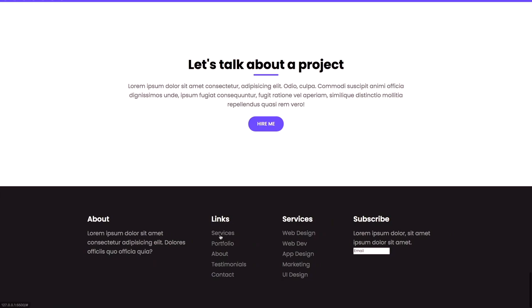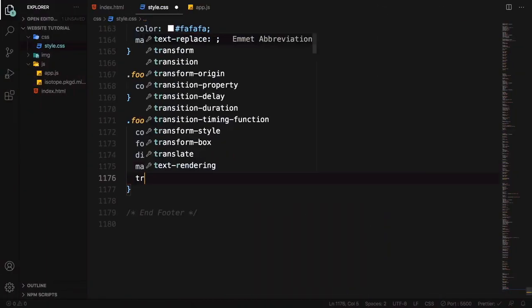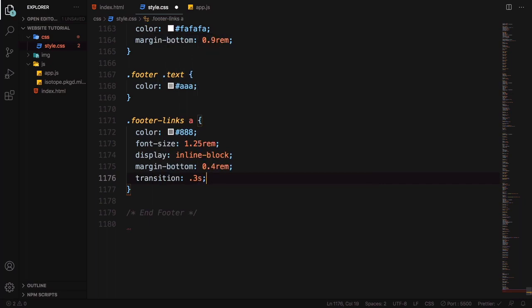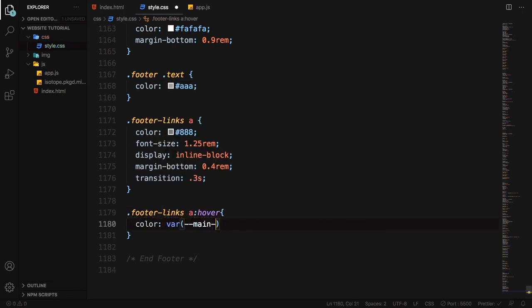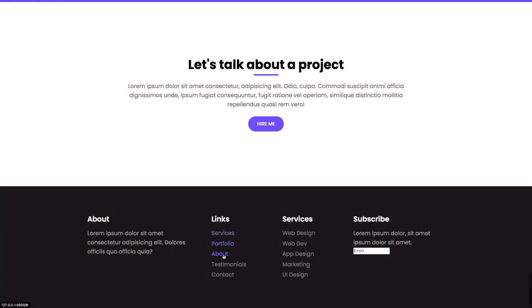Now we still need to add some hover effect to these links. For that, we're gonna first add here a transition of 0.3 seconds. Then below this, we're gonna select again the links, but this time we're gonna add colon hover. So when we hover on the links, we want to change their color to the main color variable. Hit save, and that's it.